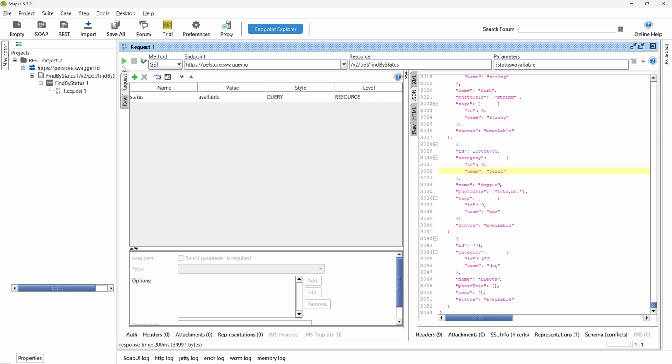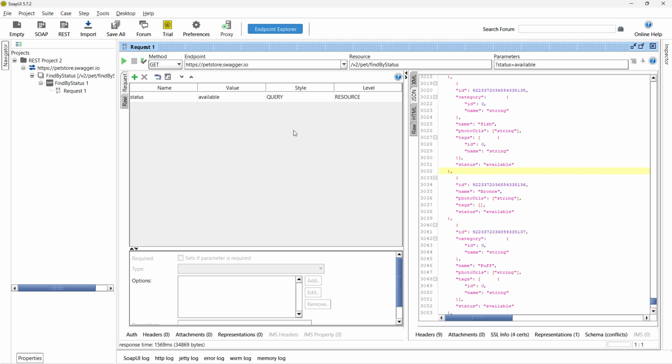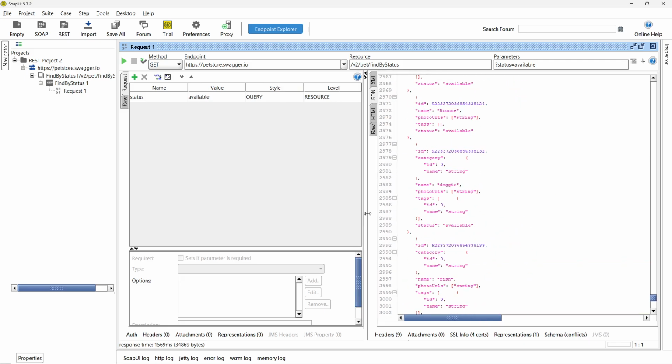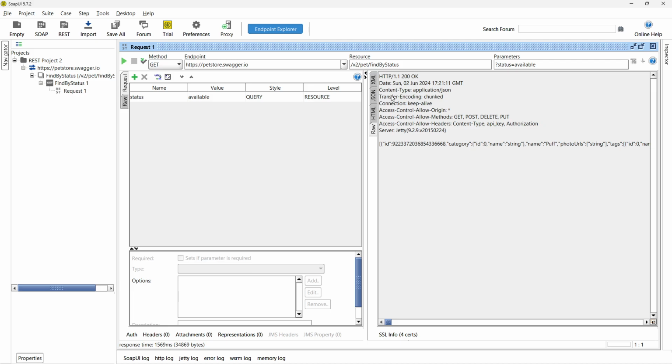Here, if we run it, we can see the part where we send the request. Here is the part where we get the reply, and if we look at the raw data, we can see that we have a response 200, which is a good response, and we have some information about the request.